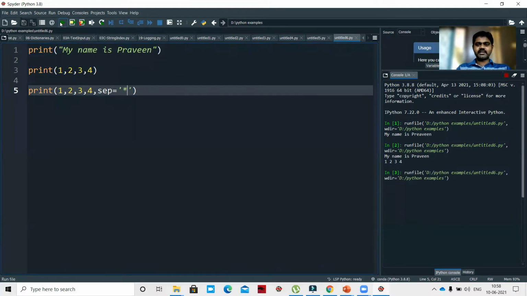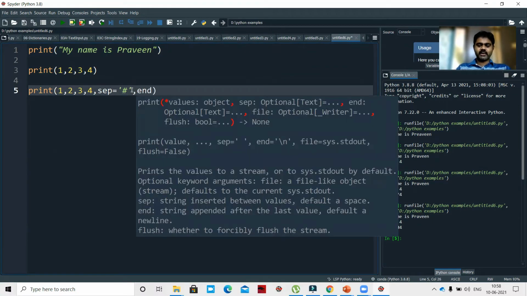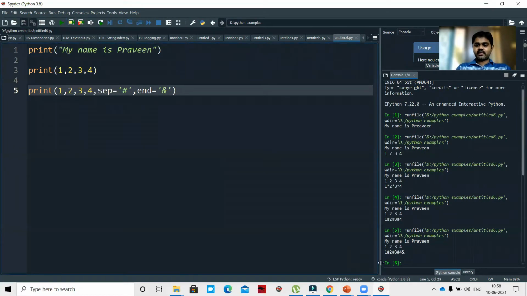So if I execute this, you can see 1 star 2 star 3 star 4. If we have not given a separator, by default it will be taken as blank spaces. If I give hash, I can observe between 1, 2, 3, 4 we have a hash. If I specify end equal to ampersand and execute this, you can observe between 1 and 2 we have hash, between 2 and 3 hash, between 3 and 4 hash, and at the end an ampersand symbol is given.